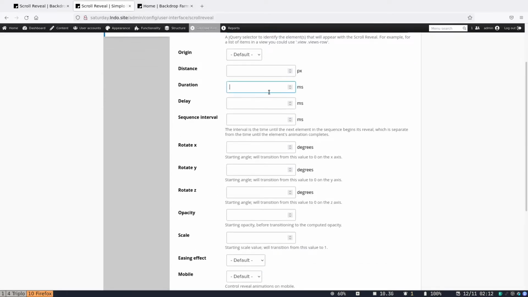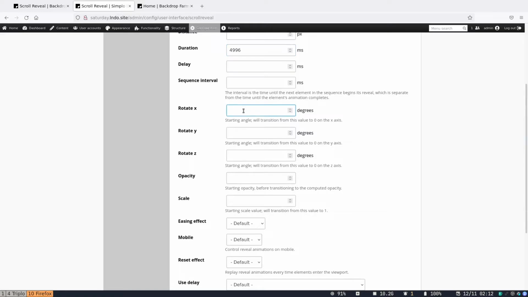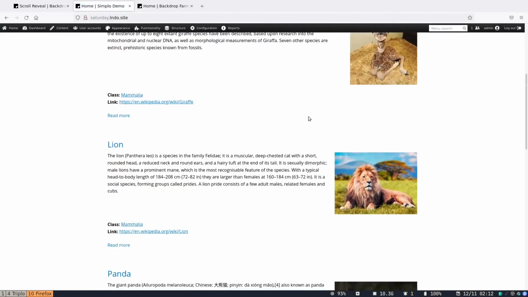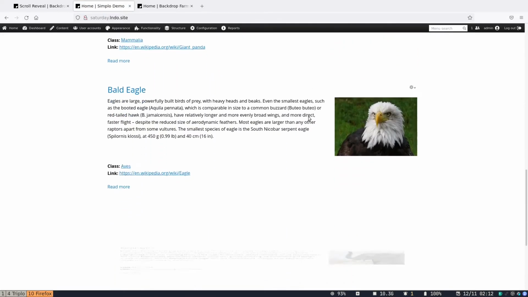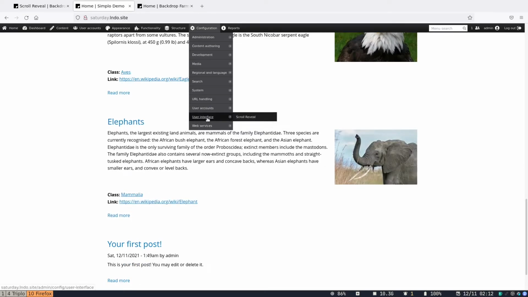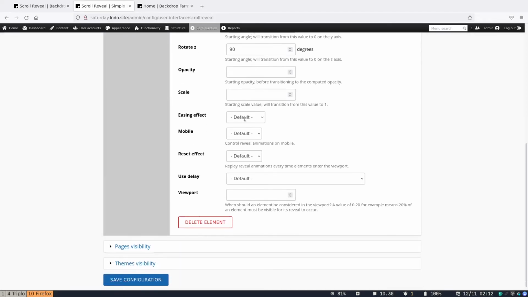Let's also do, we can set these custom settings for each one. So I'm going to set this one for really slow, like we did before. And instead of doing a y-axis, let's do an x-axis rotation. So now, boom, the lion came in like it did before, but as we get down to the elephant, we're going to see a completely different effect that specifically targeted the elephant. So you can target as many different elements as you want with different configurations for each one.